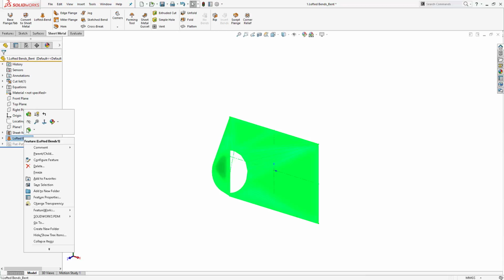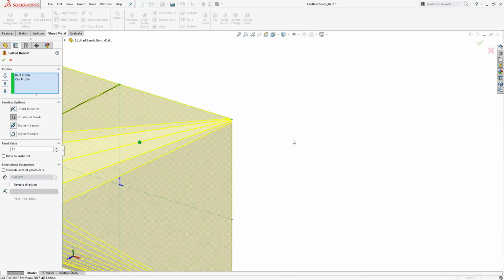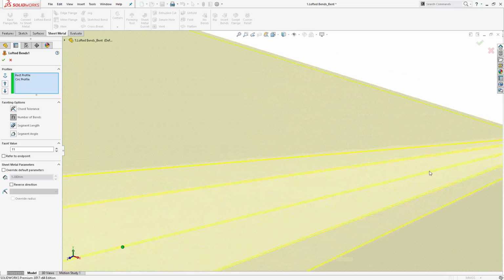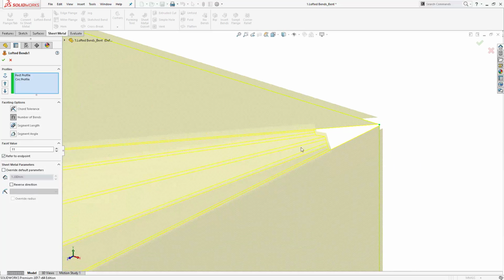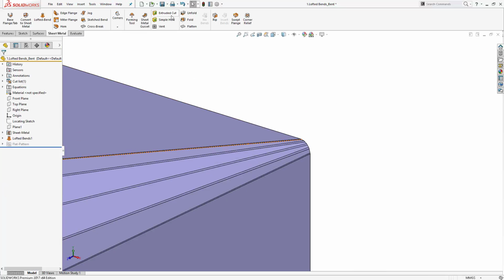Forgot to show something else. If we keep going down this list of options, we've got this choice for refer to endpoint. With it toggled on, it's going to make this corner as sharp as it possibly can. If we have it toggled off, it's going to round this out so it's not cracking or impacting the part. And then we can jump out of there. That's the bent version of it.